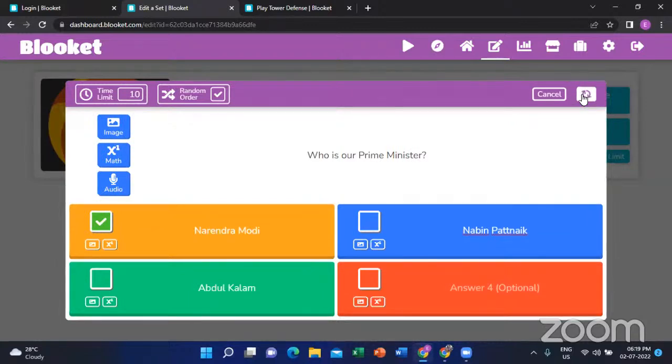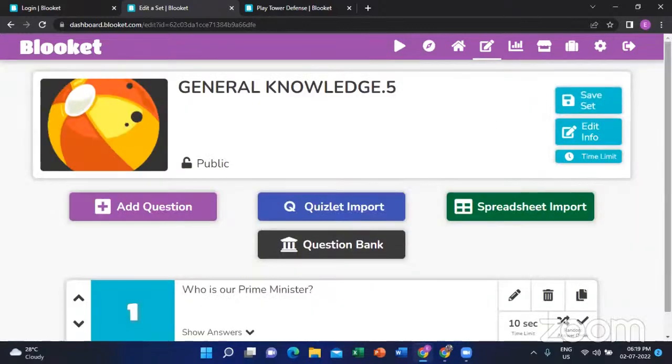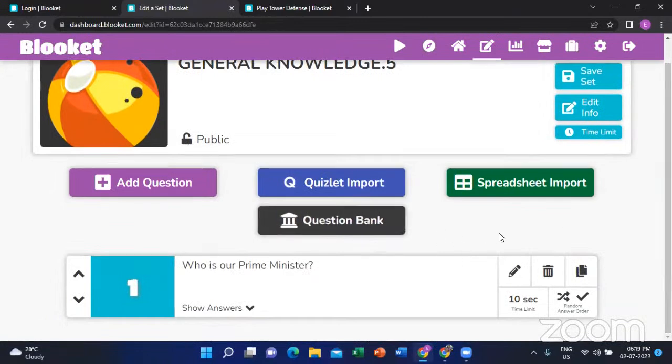When I click that save icon, no message is shown again like the previous one. See, here is my first question already set. I set a 10-second time limit. So here is my first question: Who is our prime minister?